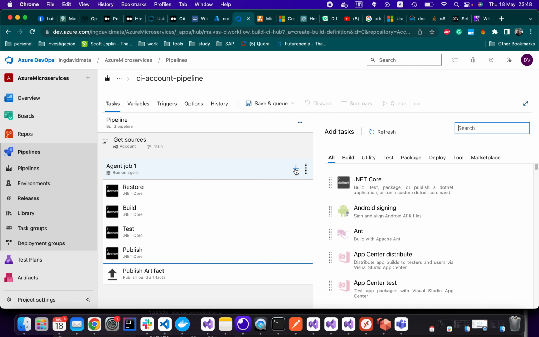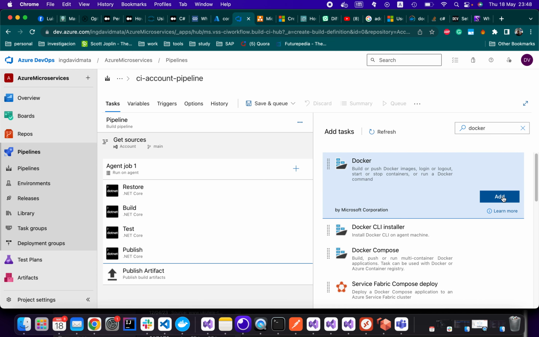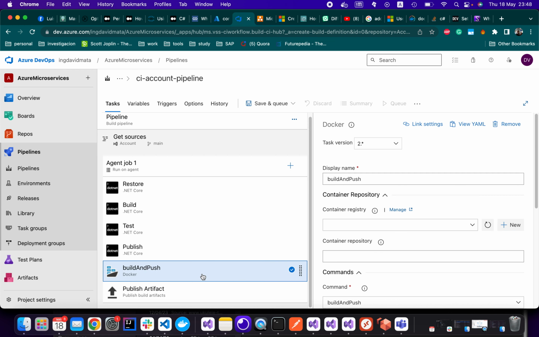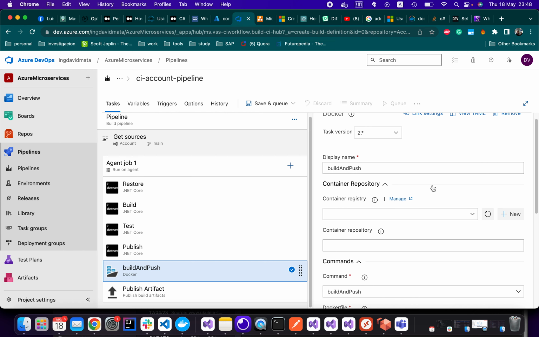So let's add it here. Let's search for the Docker template, and here's the Docker. Let's add it, and this one is going to run the build and push to where? To our container registry. In here, as you can see, we choose the one that we just created.